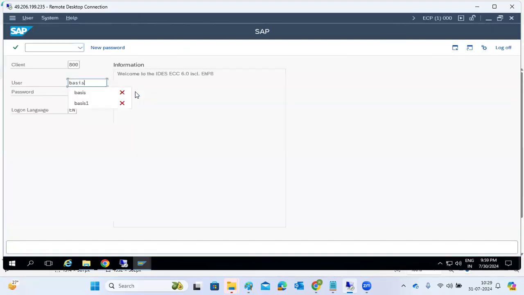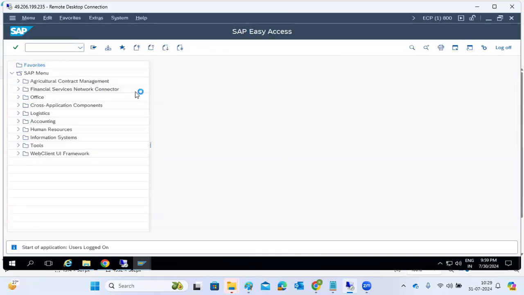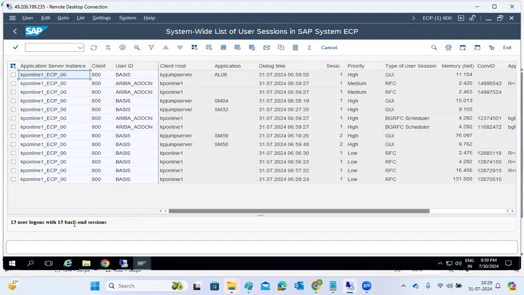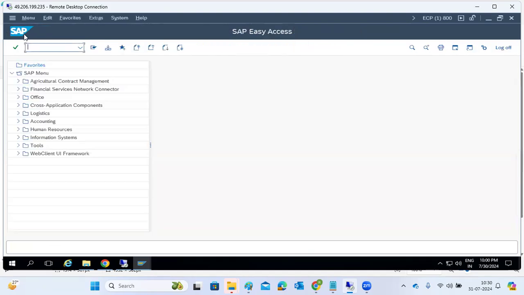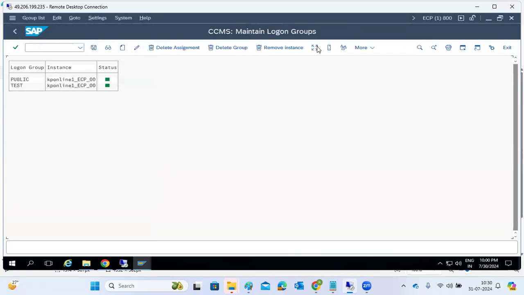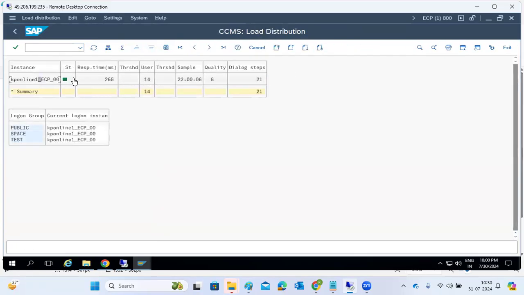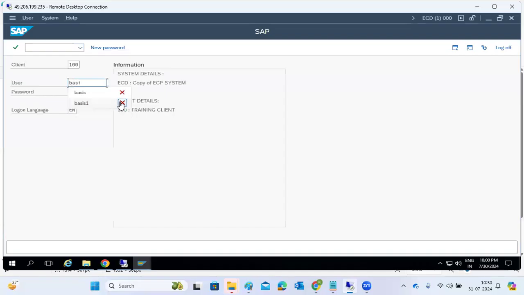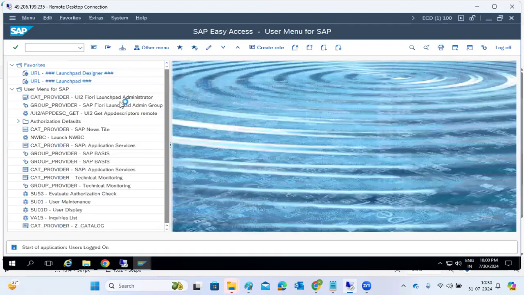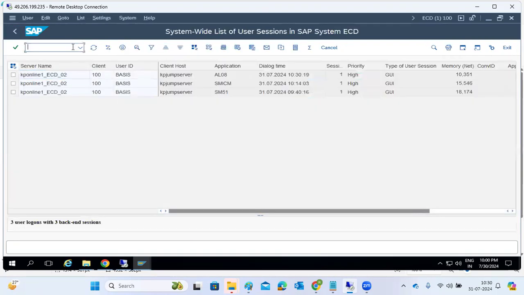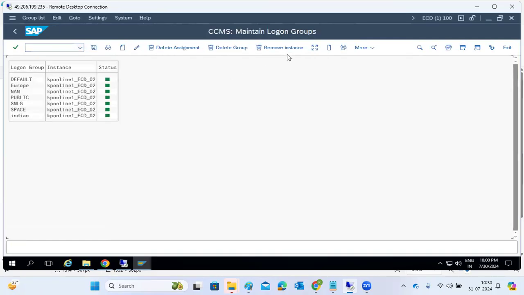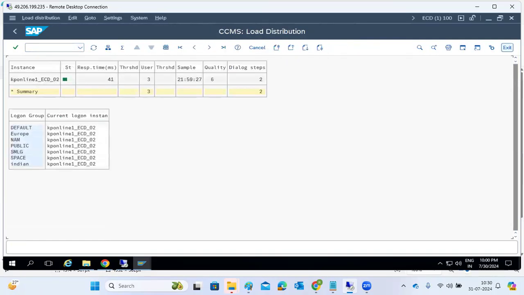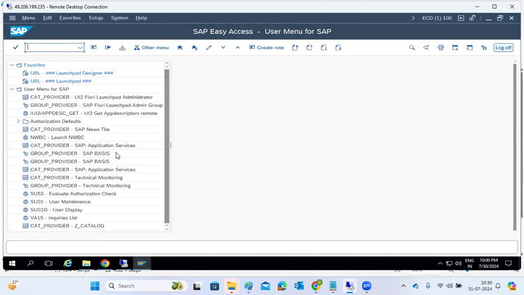Production, let me check the load. Production has 13 users. What is the response time? 14 users, that is fine. The system is responding, right? Now development: three users, that is fine. Response time is normal. Okay, the three systems are good and behaving well.